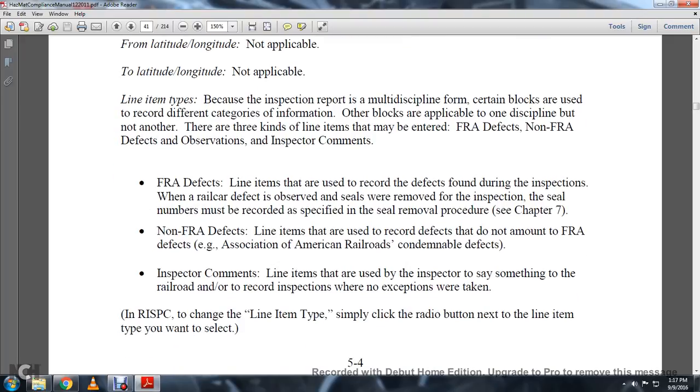FRA defects. Line items are used to record the defects found during the inspection. When a rail car defect is observed, seals will be removed from the inspection. The seal number must be recorded and specified in the seal removal procedure, Chapter 7.